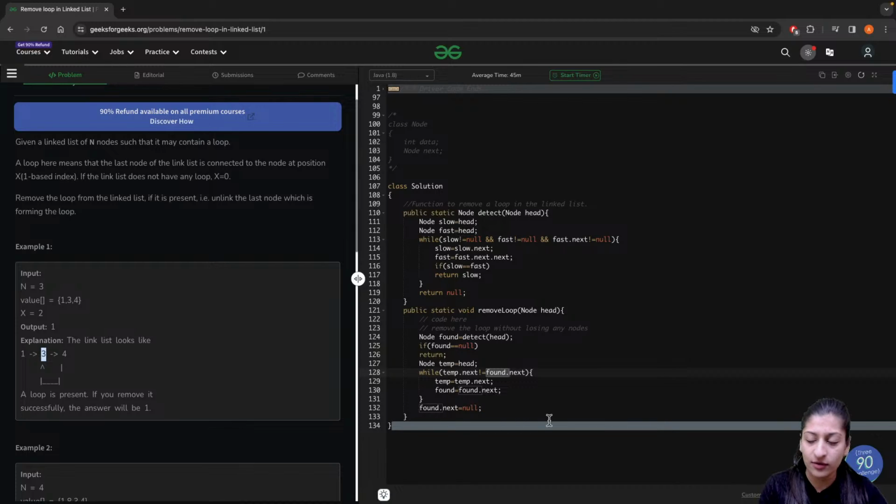Now this is fine, this will work for the cases, but for the case where your loop is found right at the head node itself, for that it will fail. Why?